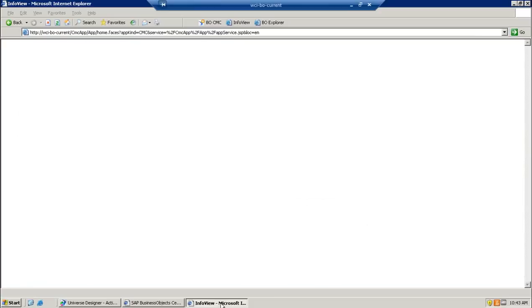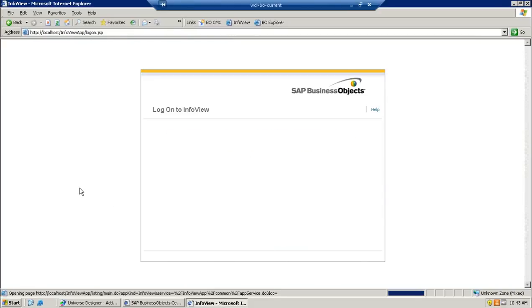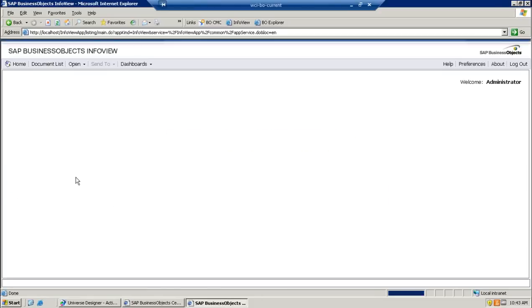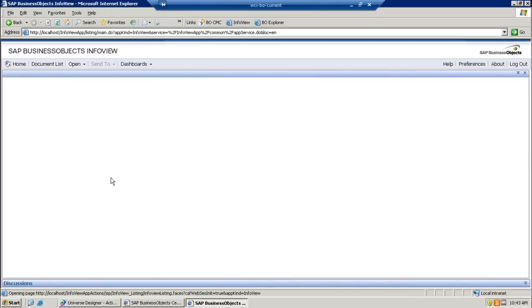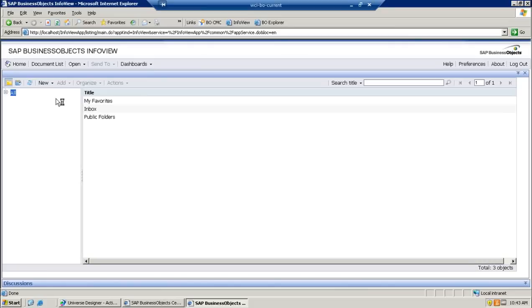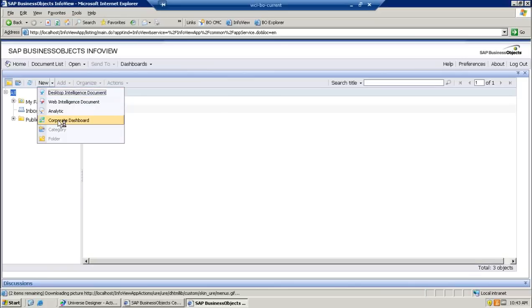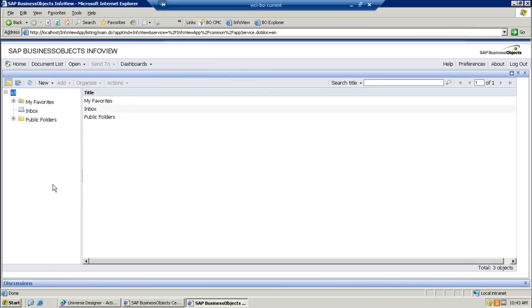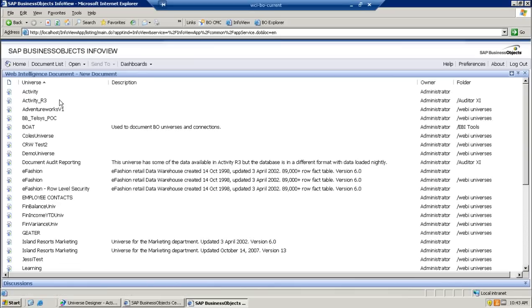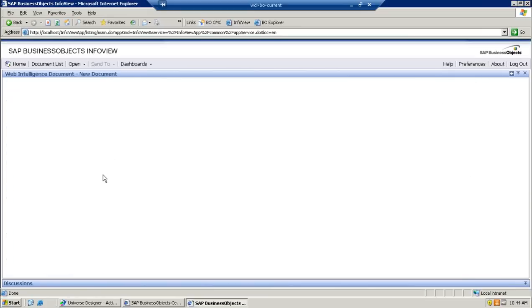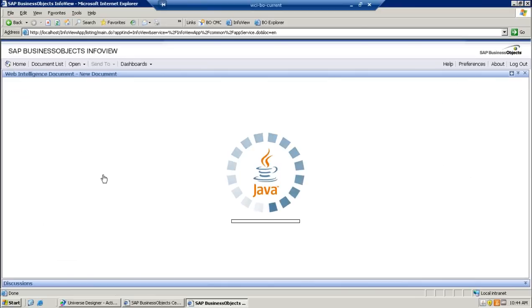So what I'm going to do is log into my InfoView page here, and once I log in, I can go ahead and immediately start creating a report. So when I go in here, I'm going to go to New and Web Intelligence Document, and make sure that, typically, like I said, this activity universe is something that your business objects administrator is typically the person that needs to have access to. It's something I would not recommend giving to end users, just because this is more information that the administrator needs to have access to.